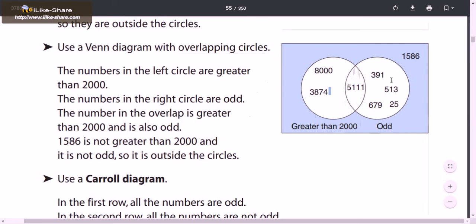If it's odd, it goes in this circle. And I check. Yes, yes, yes, yes, yes. 5,111 is the only number that's greater than 2,000 and odd. That's why it goes in the center. If you have a number that doesn't fit anywhere, you just put it on the outside, just like that number there.